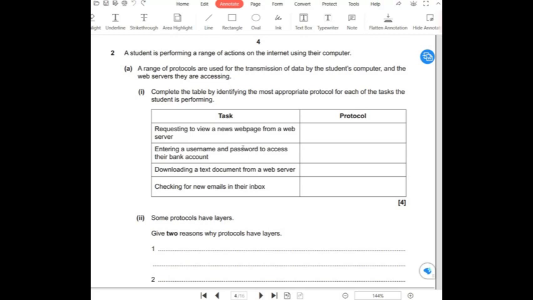Entering a username and password to access bank account, Hypertext Transfer Protocol Security. Downloading a text document from a web server, File Transfer Protocol, or you could have Hypertext Transfer Protocol, or you could have Hypertext Transfer Protocol Security. Checking for new emails in your inbox, IMAP, or you could have POP. Okay, those are the protocols.